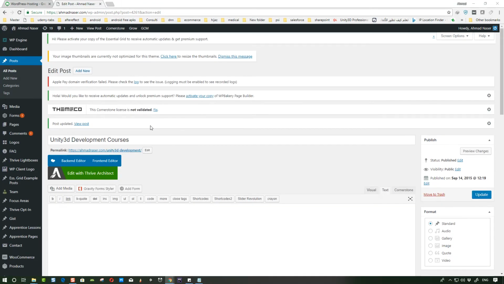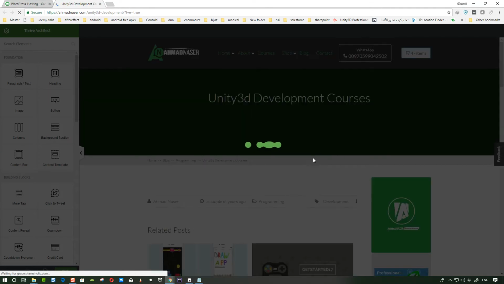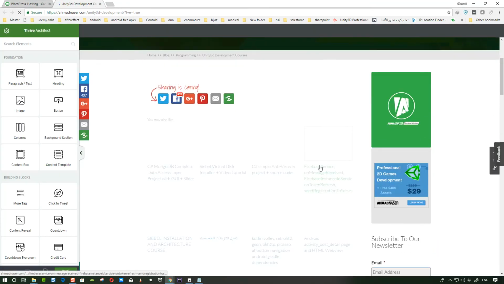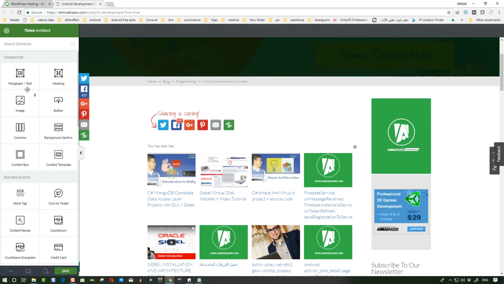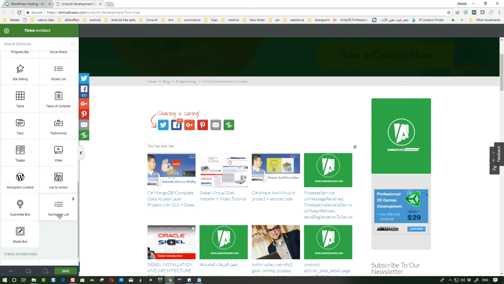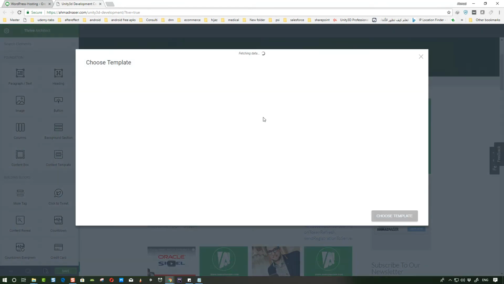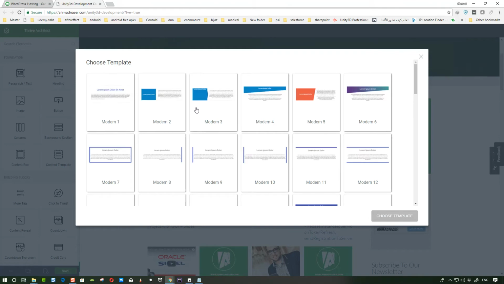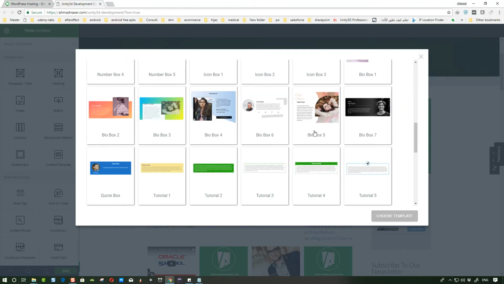Alright. Next step, once you click on edit with Thrive Architect, you're gonna open a new tab. And with this tab, you could get started editing your page using Thrive Architect. So first we need to insert a call to action, or let me say style box. So you could drag and drop the style box over here, and you could select a certain style for it.